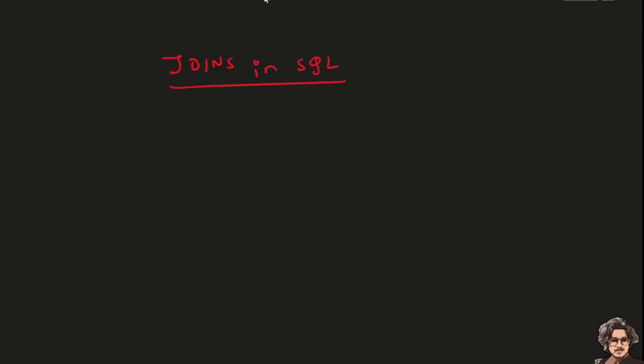What are the joins in SQL? So joins in SQL are used to combine the data from two or more tables, based on a related column between them.